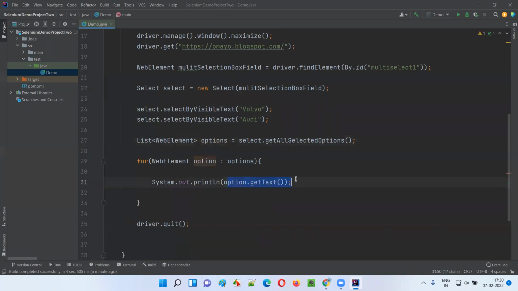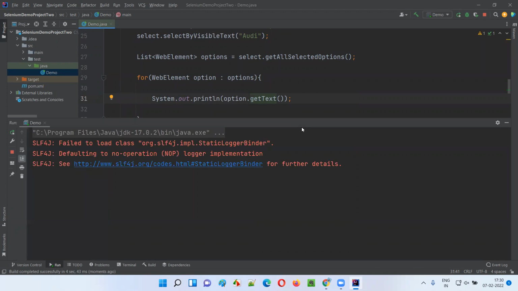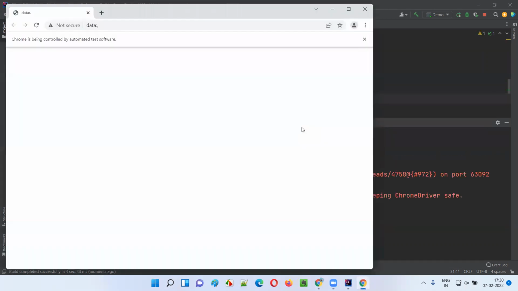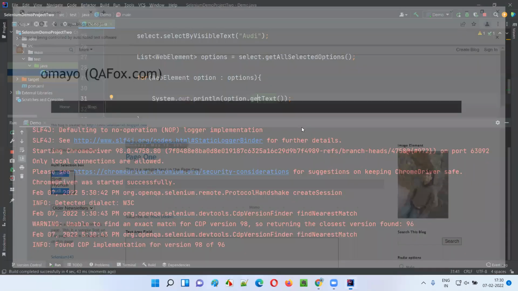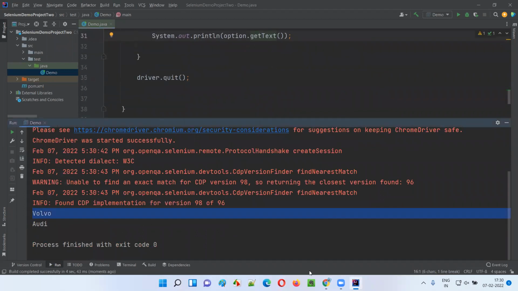For each and every option you are retrieving the text. So Volvo and Audi should be retrieved and printed in the output console. Run this code. Only Volvo and Audi should come now with this command get all selected options. It will only retrieve the options that are selected in the multi-selection box field. You see only Volvo and Audi got retrieved and printed in the output. The logic is same though.